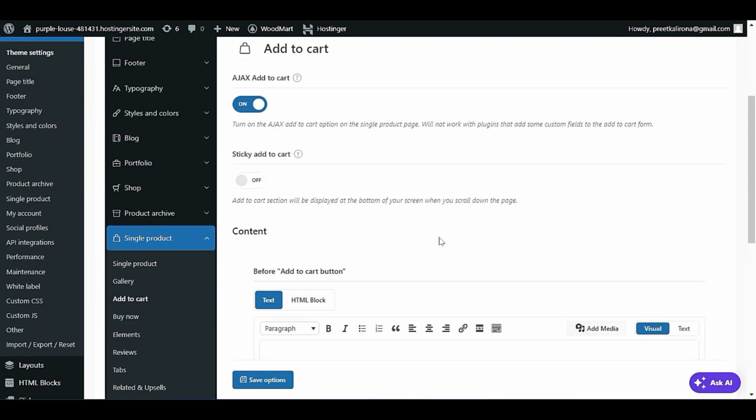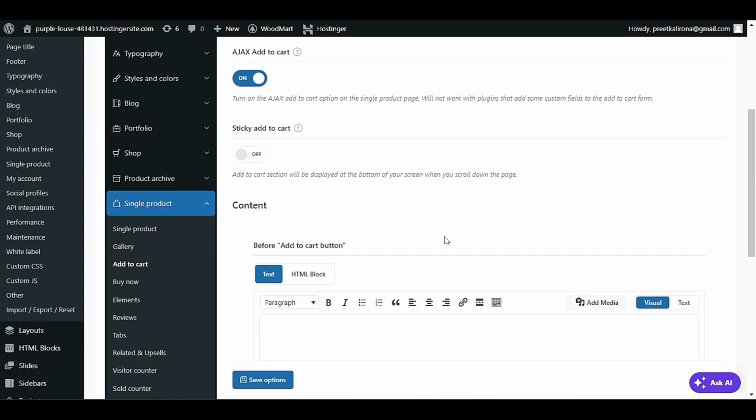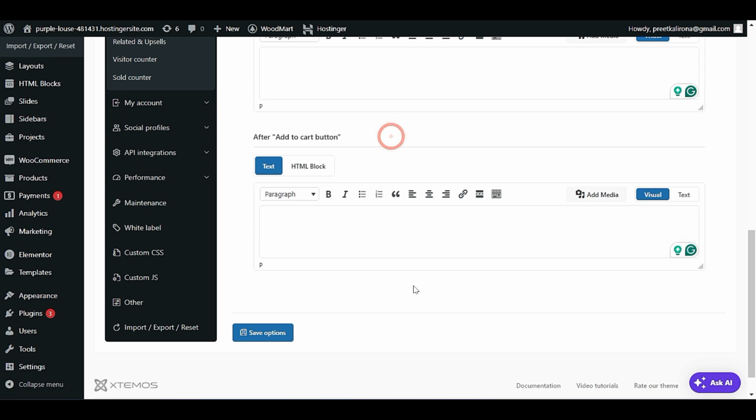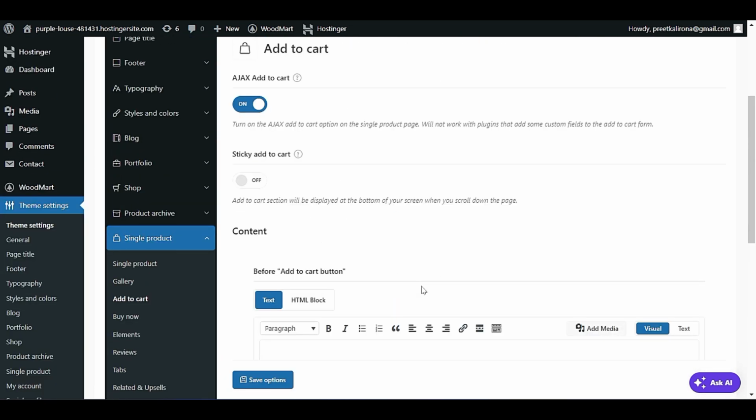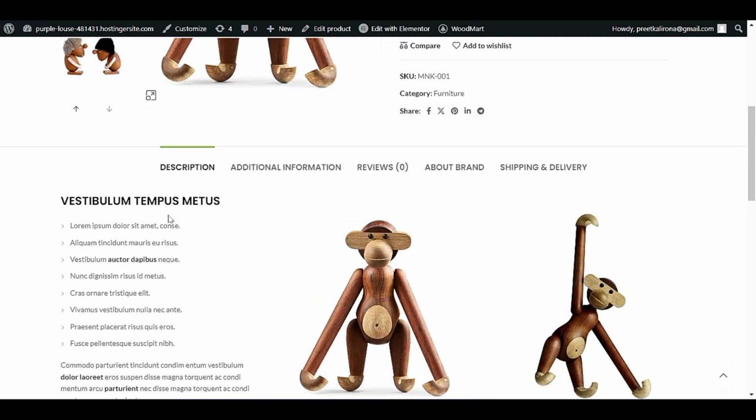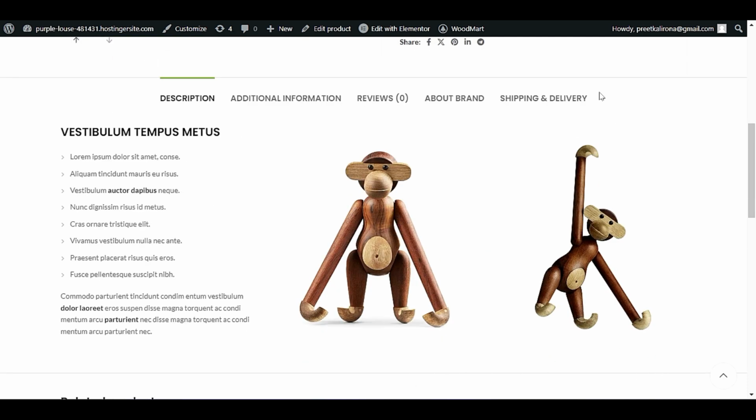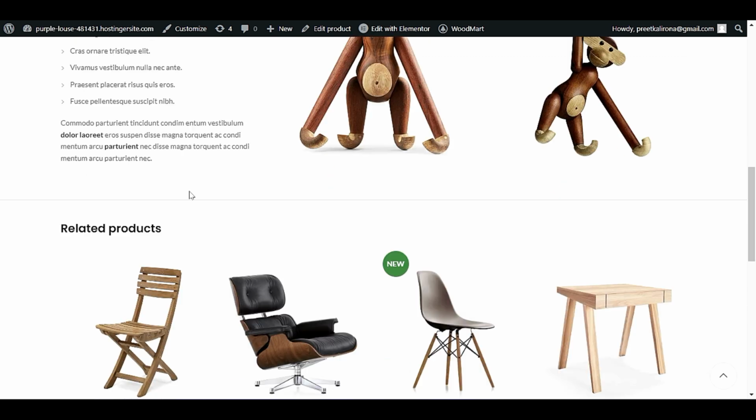Let's check out the next option, add to cart. Okay, you can do settings for your add to cart button. You can even change what you want to display before the add to cart button. After the add to cart button you can change the text. Sticky add to cart. The add to cart section will be displayed at the bottom of your screen when you scroll down the page. Okay, for example, if I scroll down this page, right now add to cart is stuck in one place. If I scroll down, that will be somewhere here, sticky here, add to cart, even as you scroll the page.